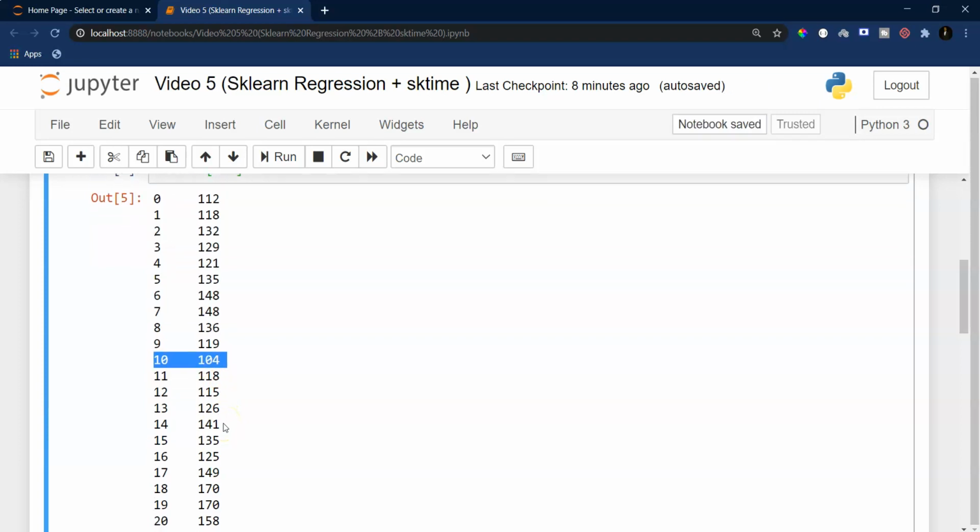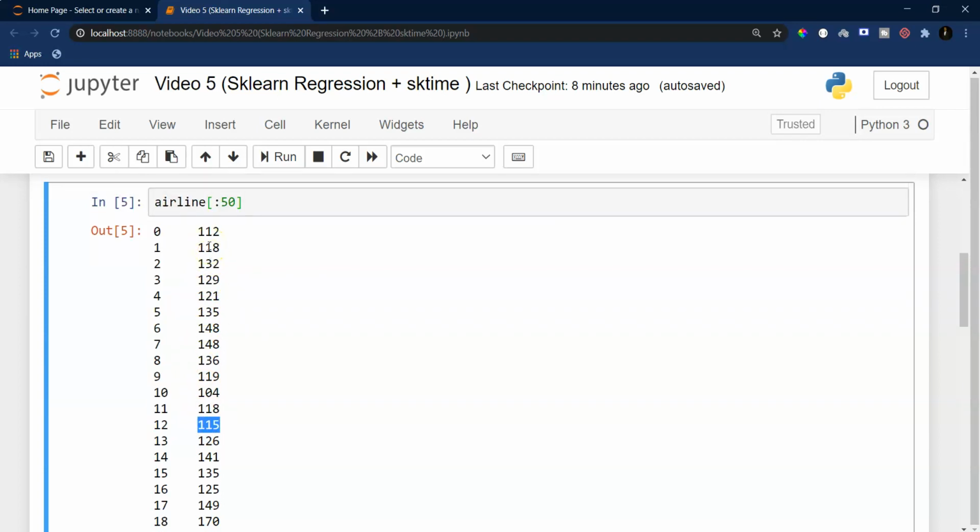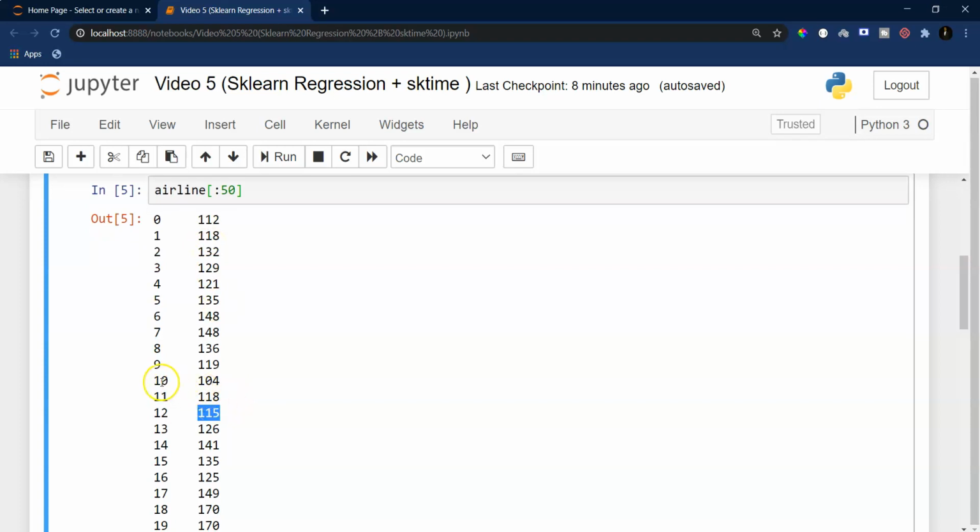For this 104 value, I will have previous 10 values. For this 118 value, I will have previous 10 values. For this 115 value, I will have previous 10 values. So from the 10th index onwards, and Python's indexing starts from 0, so this is the 11th value, I can create a target from this value onwards, and for every target I can take the previous 10 values in airline as the corresponding features.